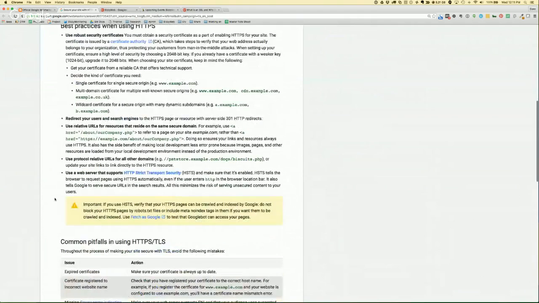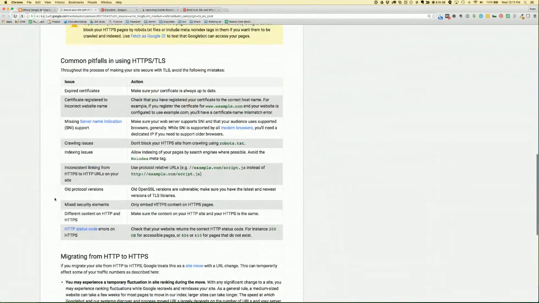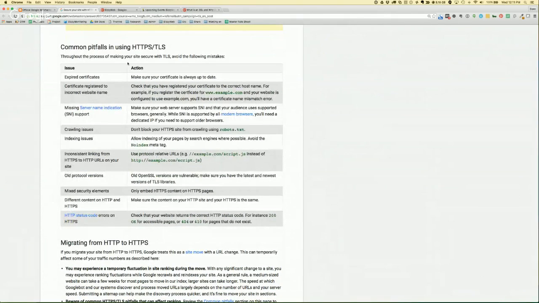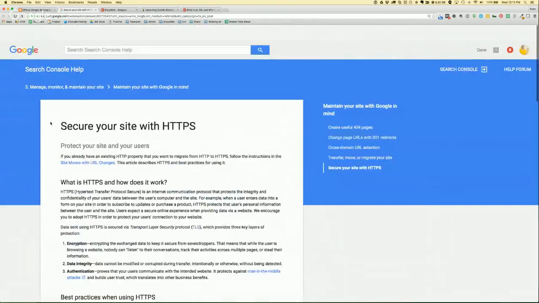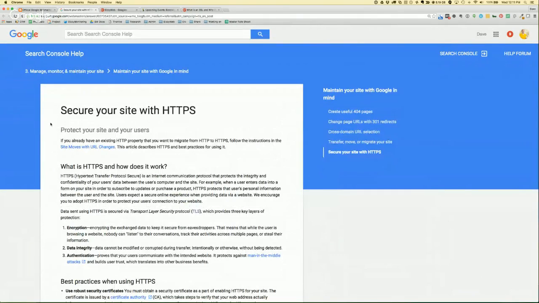But then it also goes through some really handy best practices, links, and issues that you might run into when you're switching over. Now, finally, that last piece that I referred to, actually, I didn't have it up, but the link is back to that if you want to get more information on why you should care about HTTPS.